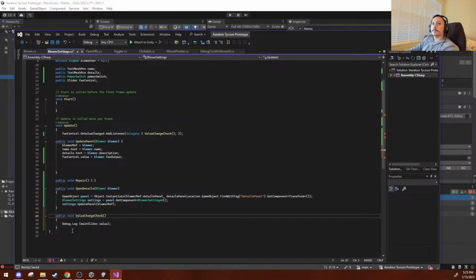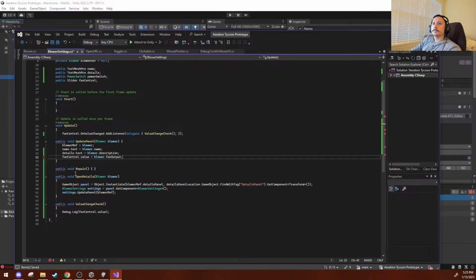Holy crap. It's going to be fan control value public. What happened? Something happened. Okay. What happened? I did something.